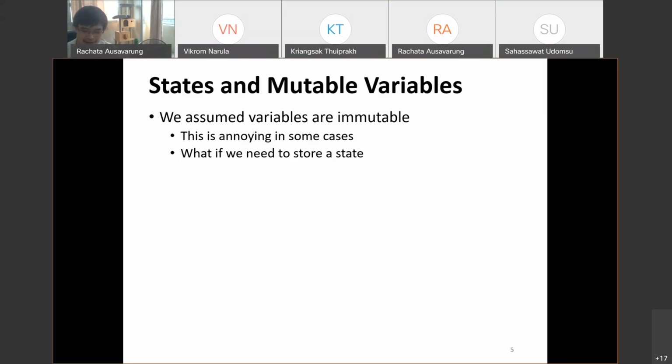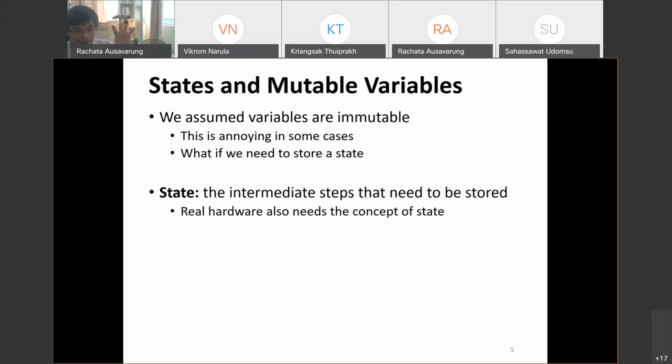In computer science, a state means that if you freeze the time, these are the stored information of certain things. And in real hardware, you need that concept of state, right? Because you want to run your program over time. So this is really important in the practical sense, especially in functional programming, because functional programming technically has no state.